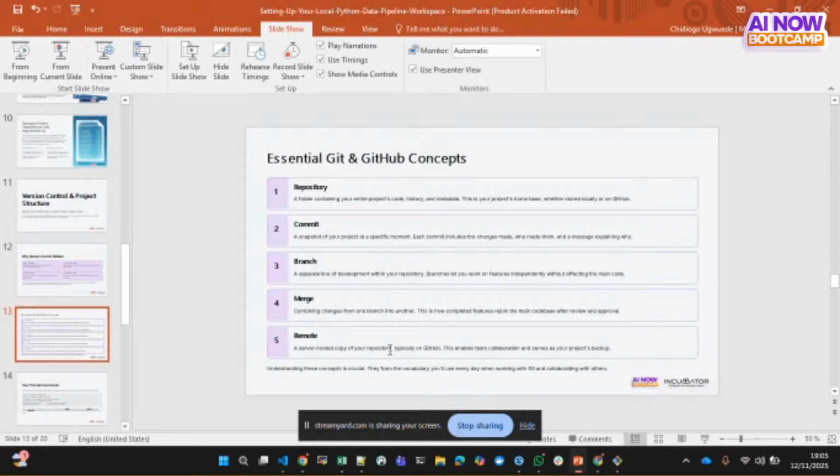I also showed how to set up a repository on GitHub to enable collaboration and to serve as a project backup, because it's not every time that we can trust what is on our local system. Accidents might happen, things happen. But if you push your work onto GitHub, it will always be there, because I don't think GitHub is going to crash anytime soon, or unless you lose access to your account, which you can always recover. It would always be there as a backup.